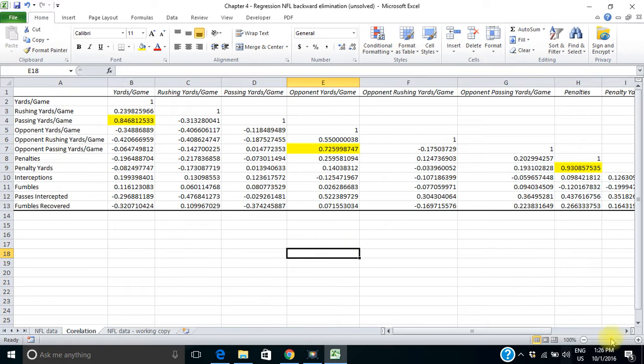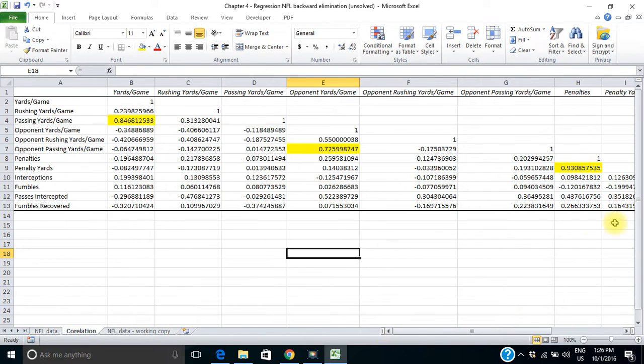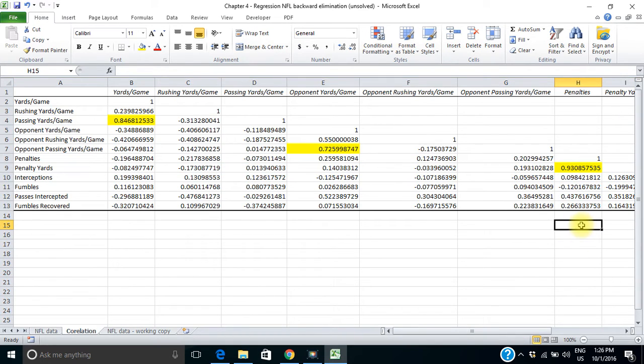So, this 0.93 is a high correlation between penalties and penalty yards. Right? Penalty yards and penalties. That sort of makes sense. So I shouldn't use both of those variables in my model. Penalty yards might carry a little more information than penalties, so I'll probably drop penalties.